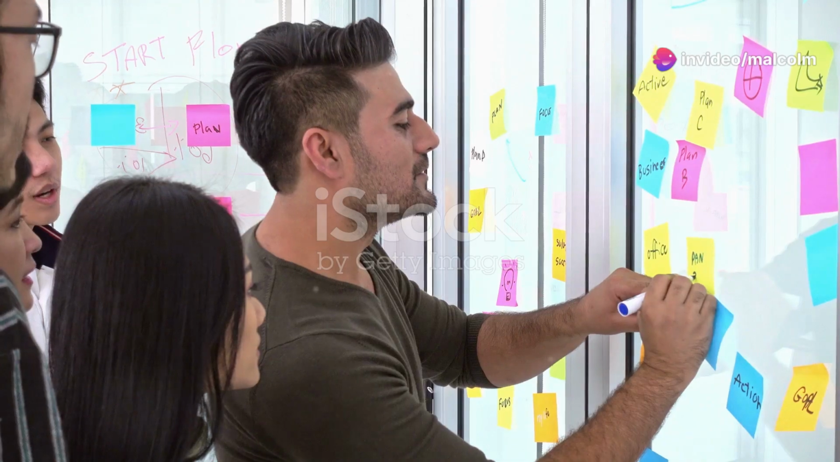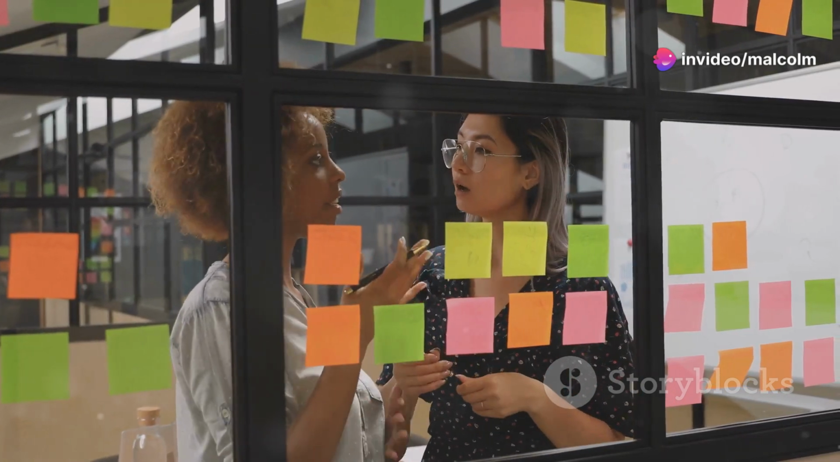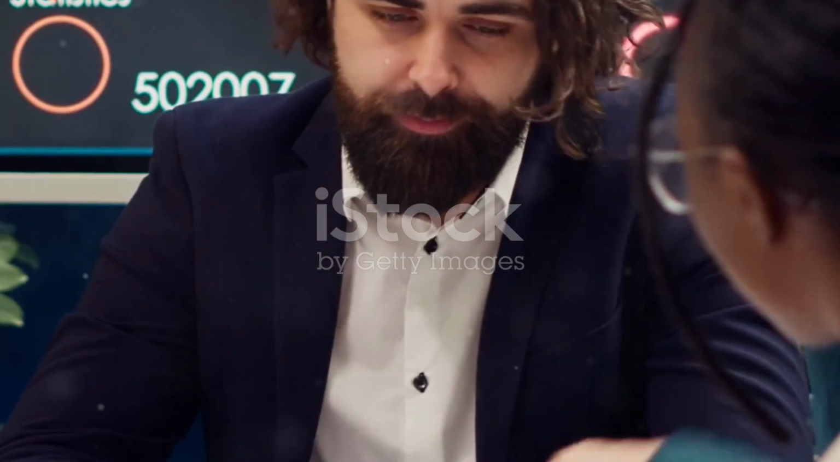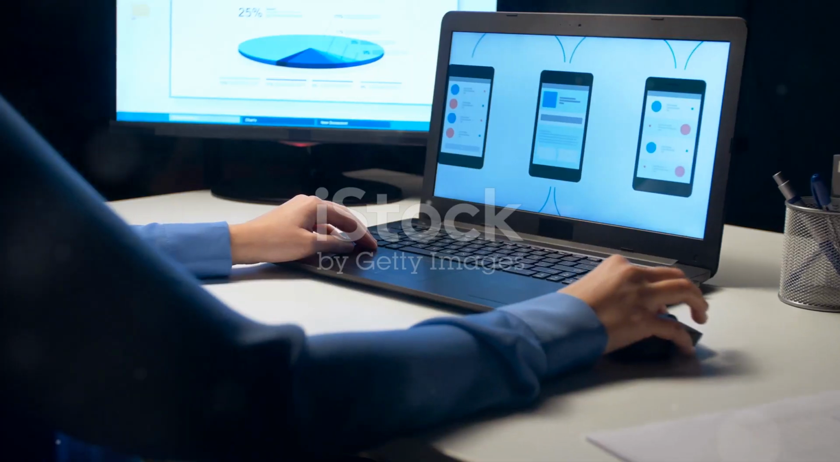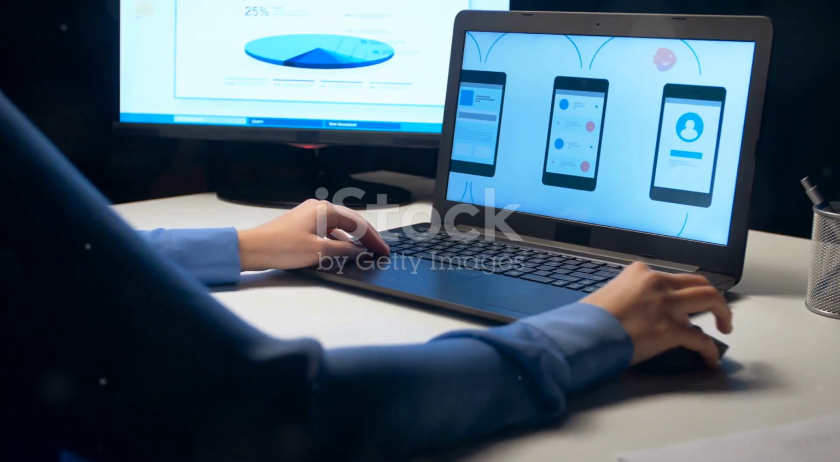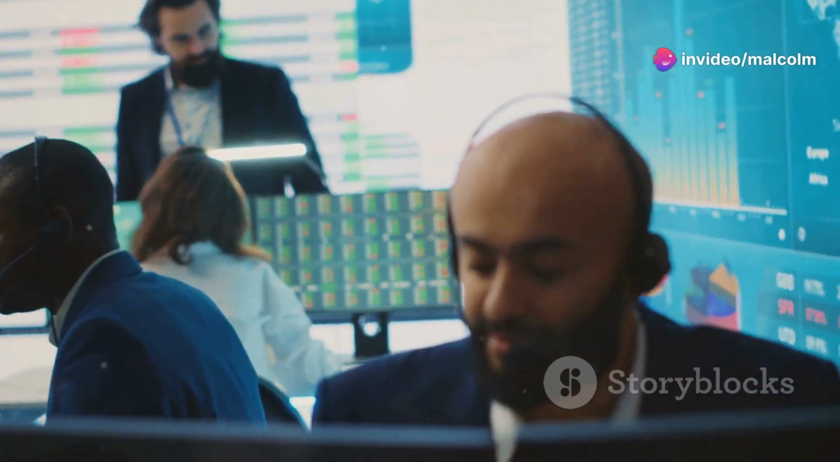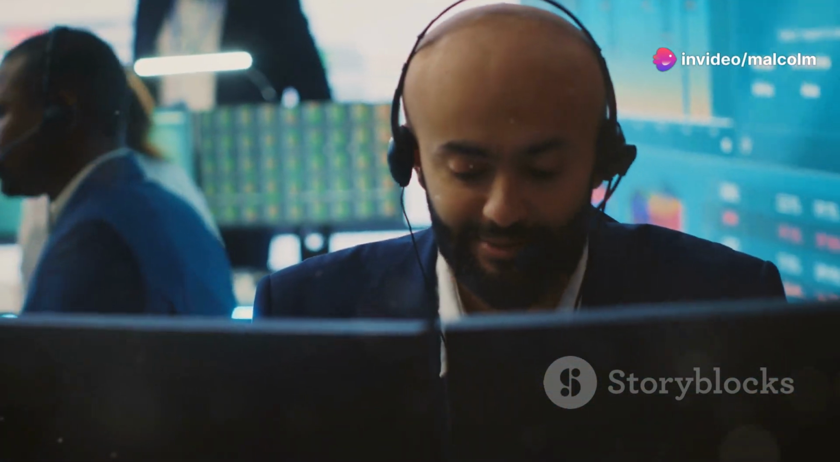Before diving into the technical details of building an app, it's crucial to define its purpose. What problem are you trying to solve and for whom? Let's say you want to create an app that helps people write better emails. Your target audience might be professionals who want to improve their communication skills.